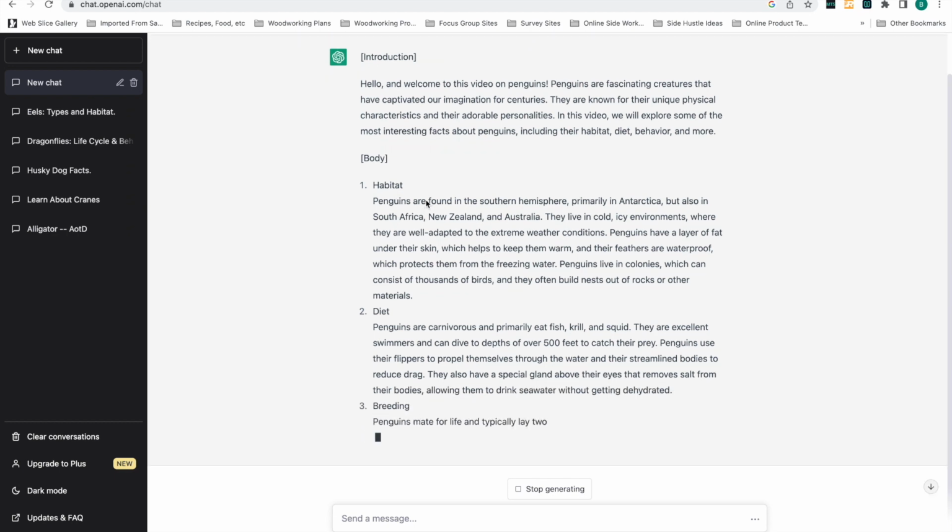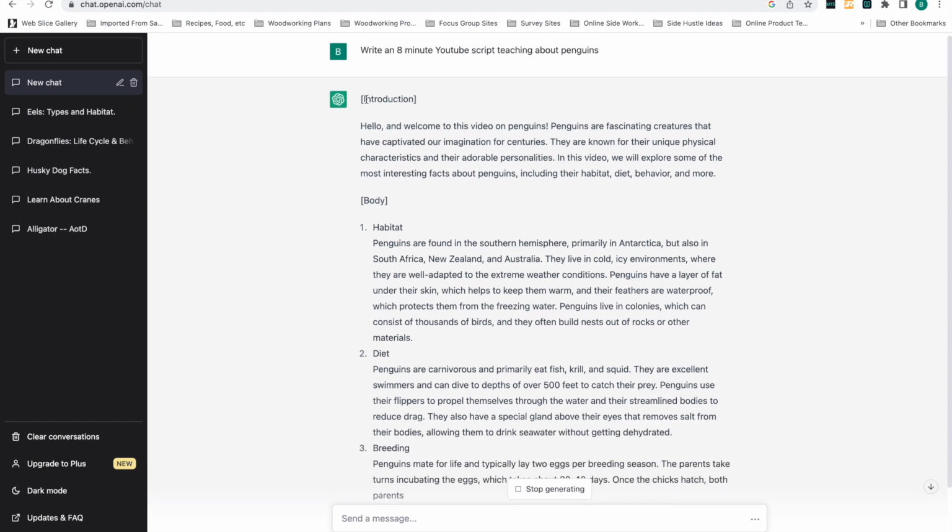So you can do one of two things. What I would usually do is just delete them. You don't need the word introduction, body or habitat. It usually flows fine.